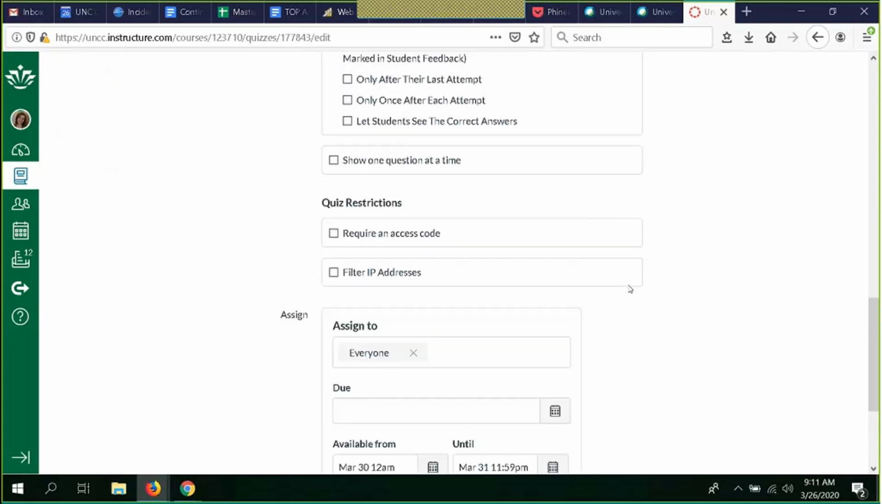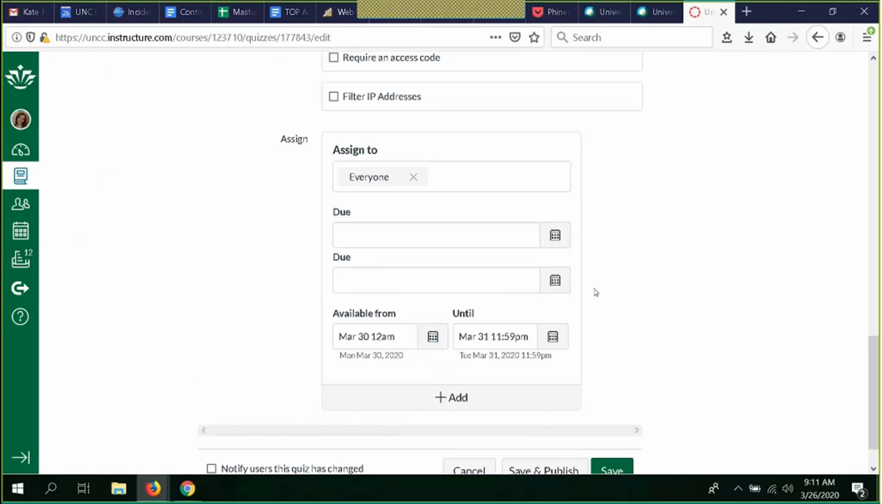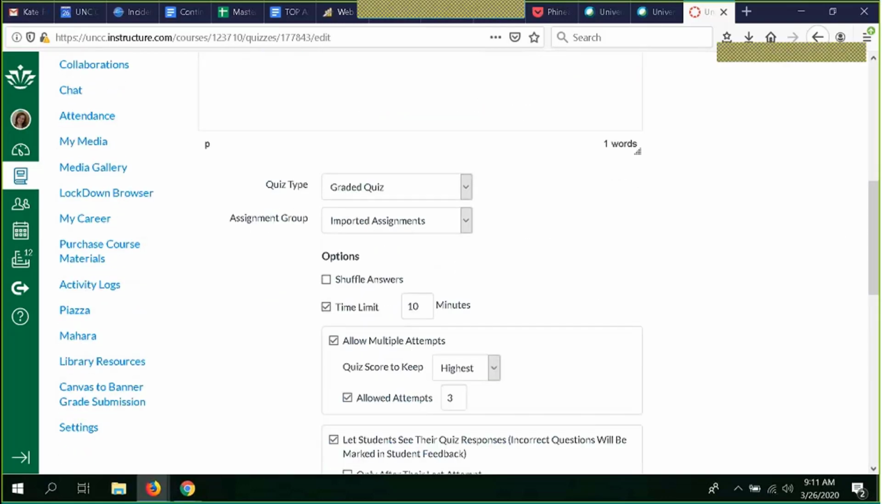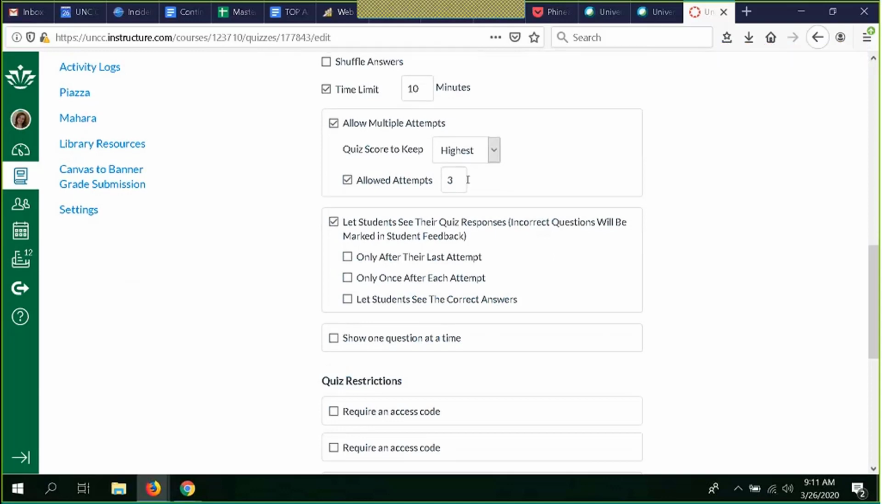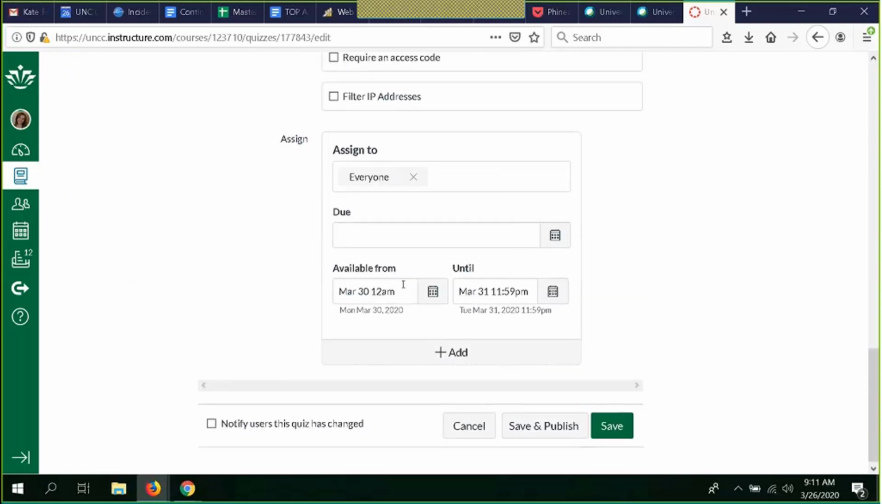Now, once they start the quiz, that's when the 10-minute mark starts. So you don't have to have accessibility be the 10 minutes, because this is when they can start the quiz. Once they've started the quiz, the time limit is then going to kick in. And then, of course, I've allowed multiple attempts. So if they do all 3 attempts on day 1, then that's going to close for them, even if the quiz is still open. But this is essentially controlling when students can access the quiz.